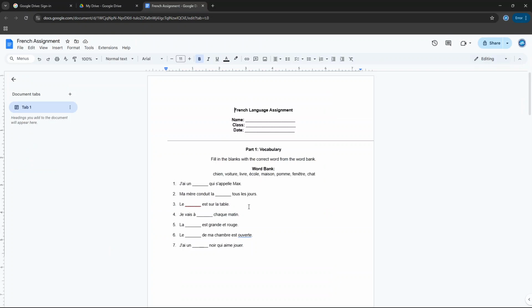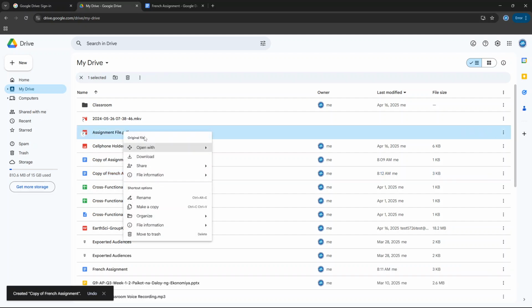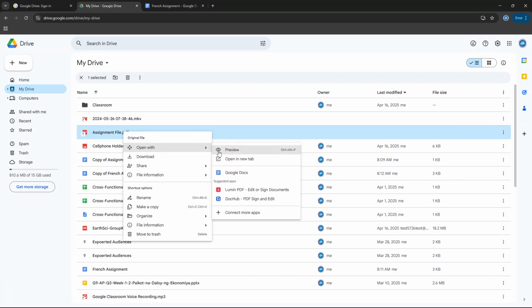Next, let's move on to how you edit uploaded files that are not in Google's native format, like PDFs or Word documents. Once you've uploaded the file to your Google Drive, you'll need to convert it for editing. To do this, right-click on the file, hover over Open With, and then select Google Docs for Word documents or PDFs. Google Drive will convert it into an editable Google Doc format, allowing you to make changes just like you would in a regular Google Doc.